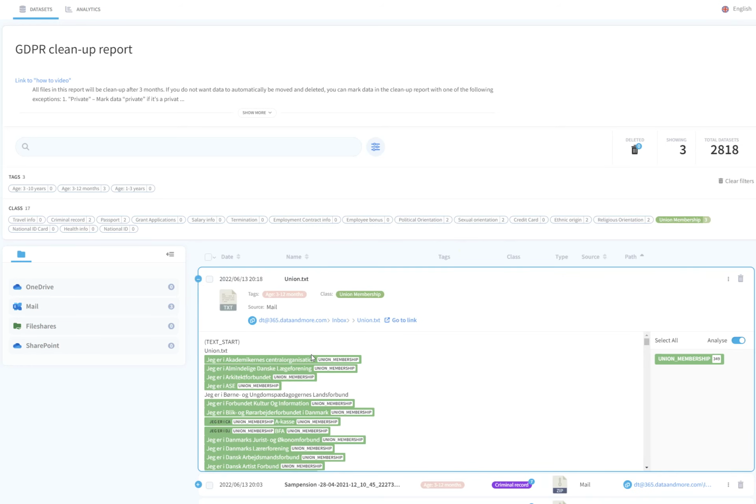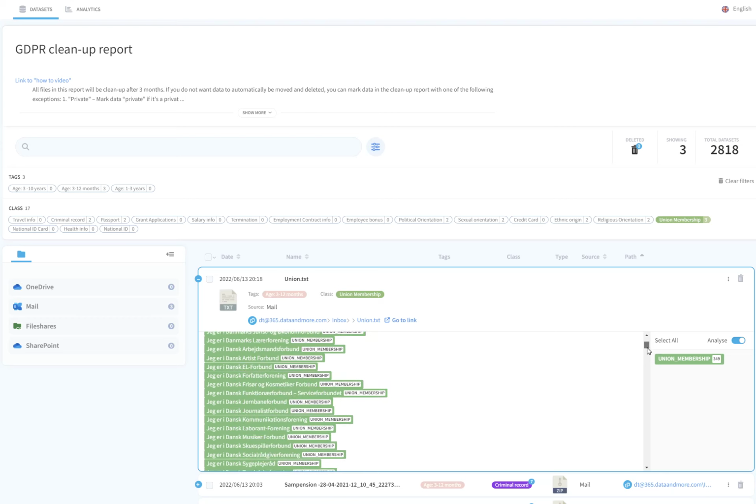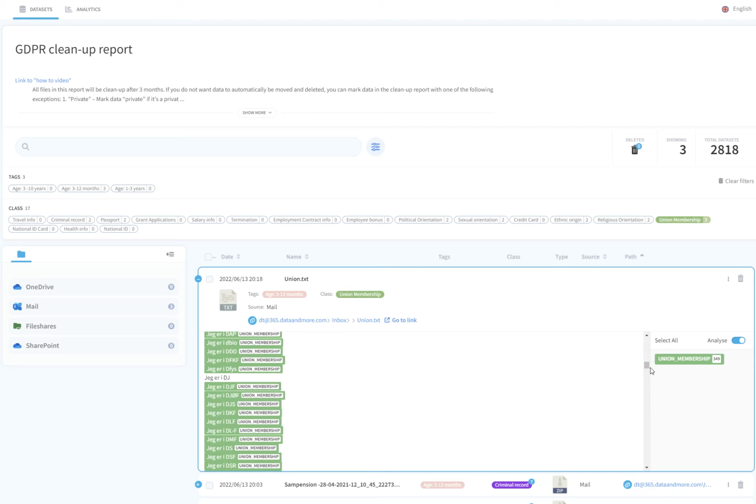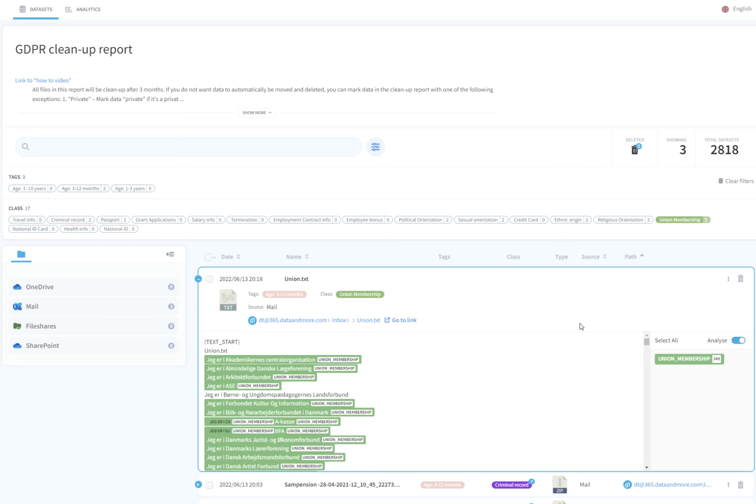You can see it. So what you actually see here is we've marked the things in green that determine that this is a membership of a union. So this is just a test file we have. This is in Danish. I'm a member of this union. So if we identify a union membership in a text, or if we identify some indicators of different things, could be sexual orientation, union membership, etc., we'll mark it in the text over here, and you'll see the color it has here on the right-hand side.